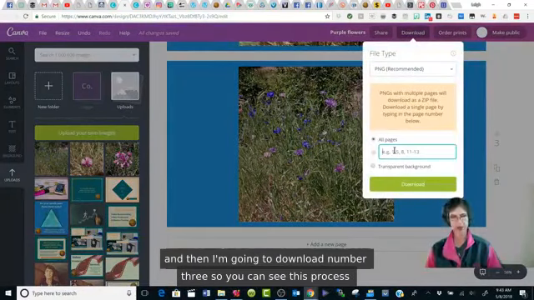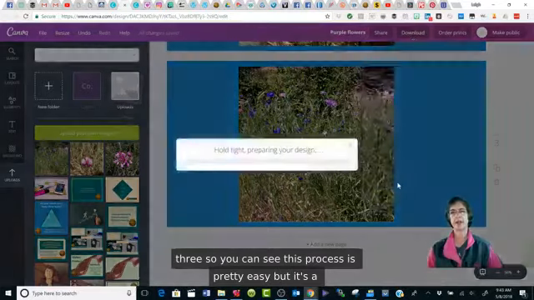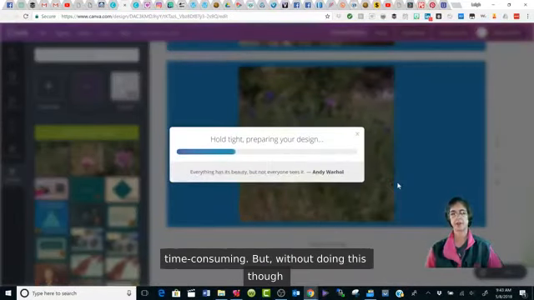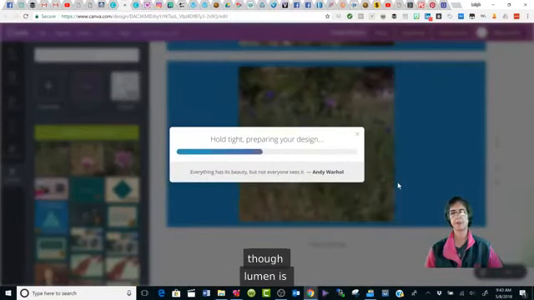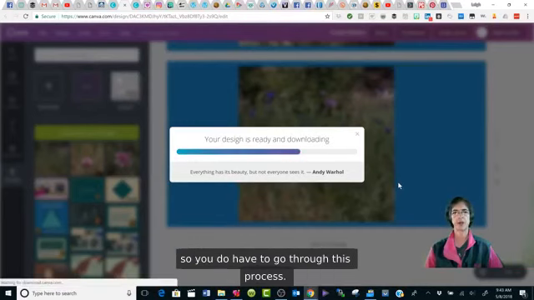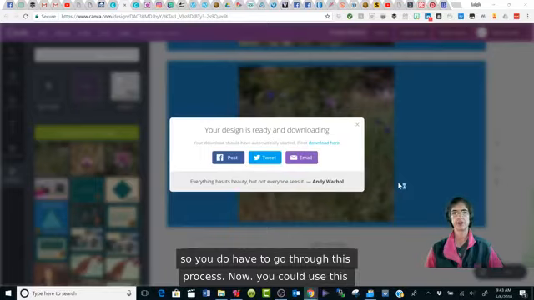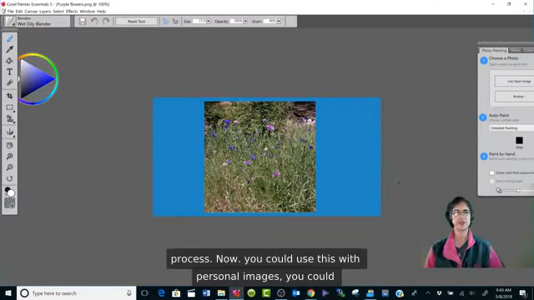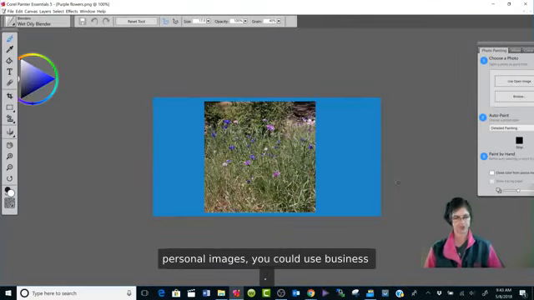So you can see this process is pretty easy, but it's a little time consuming. Without doing this though, Lumen is not going to accept your images. So you do have to go through this process. Now you could use these as personal images, you could use business type images.